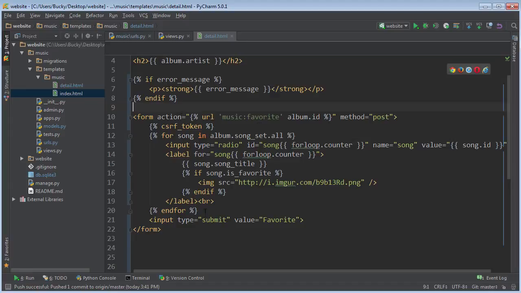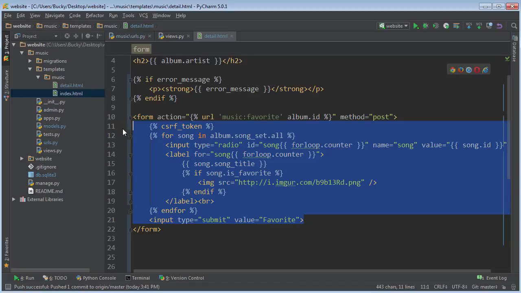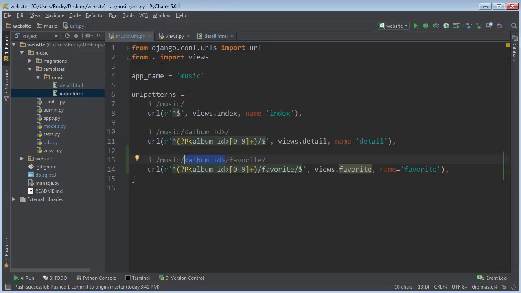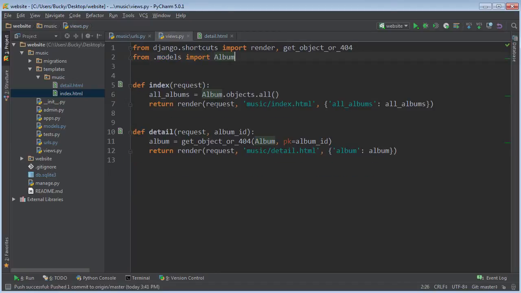Alright guys, so right now whenever the user submits this form, it's going to package up all of the data, get whatever song they selected, and send it to this URL, music favorite. So what is that URL? Well, it's going to look in the URLs directory and say, alright, what is the URL or view function for views.favorite? Let me hop over to views, and I need to find a function called favorite.